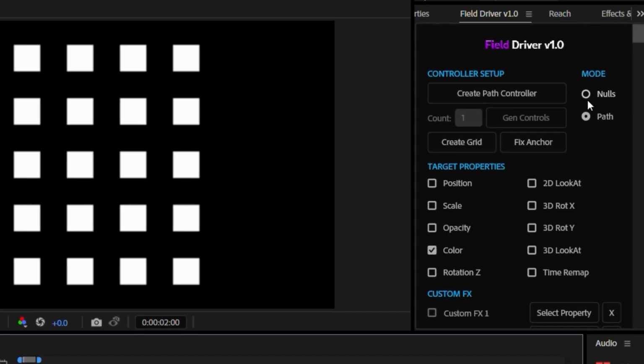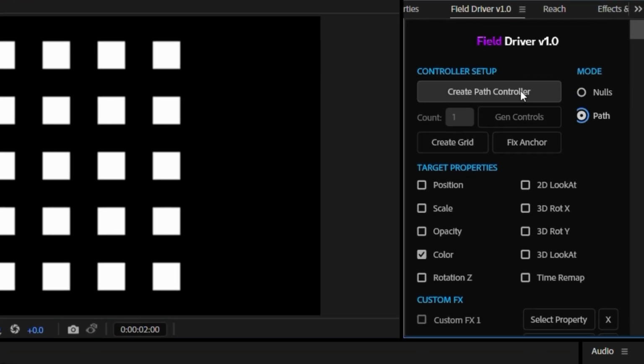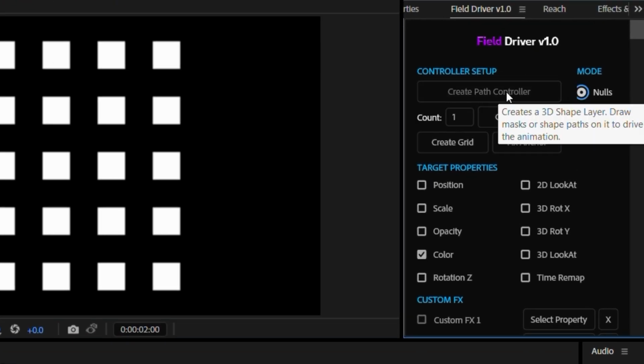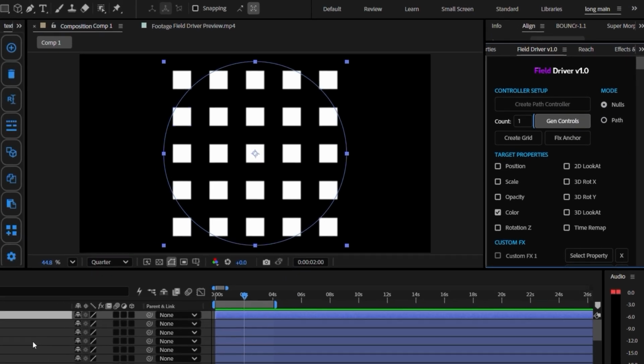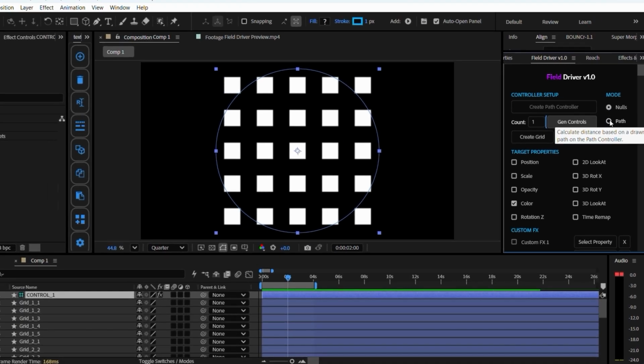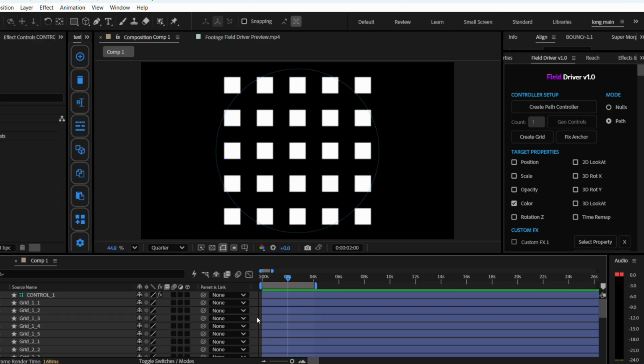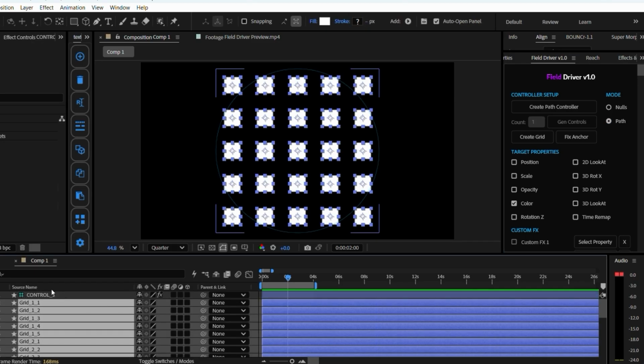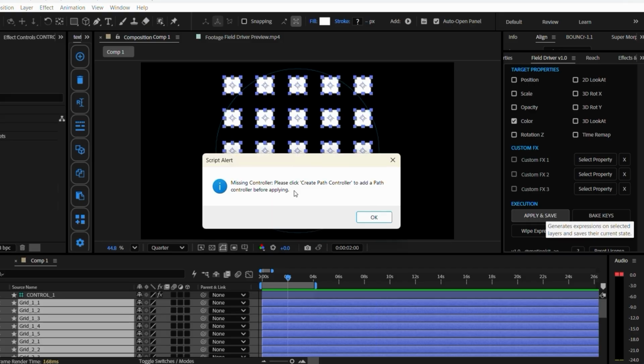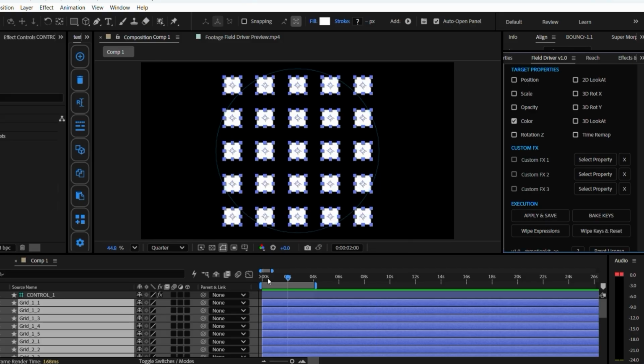Now let us look at mode. This tells the script which controller logic to use. If you created null controllers, stay in nulls mode. If you created a path controller, switch to path mode. This sounds very basic, but it is one of the most important checks in the whole workflow. If the mode does not match the controller type, Apply will not work correctly.